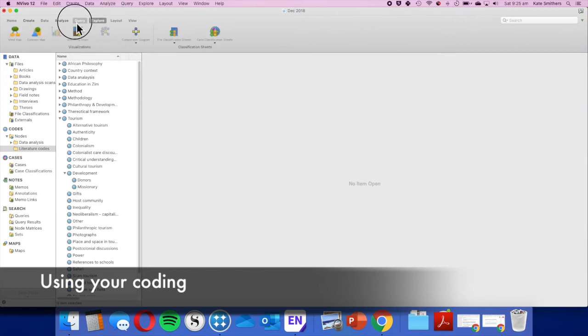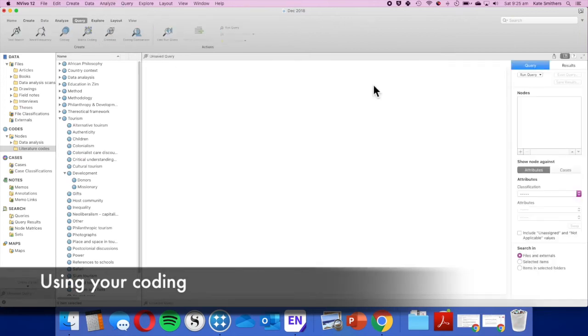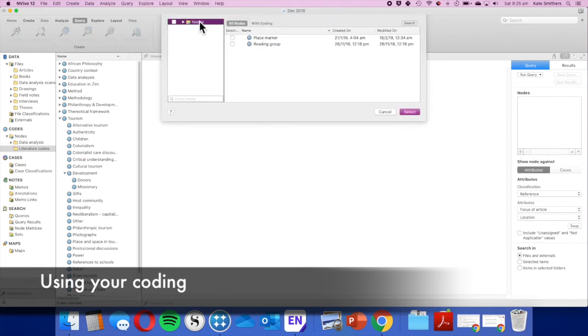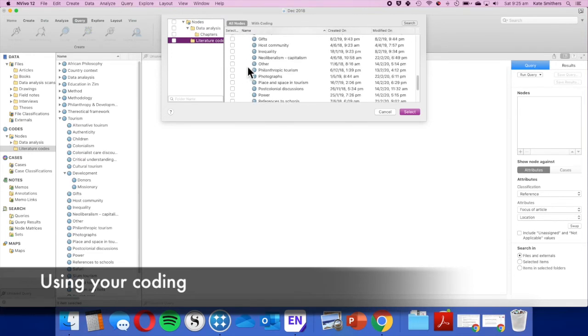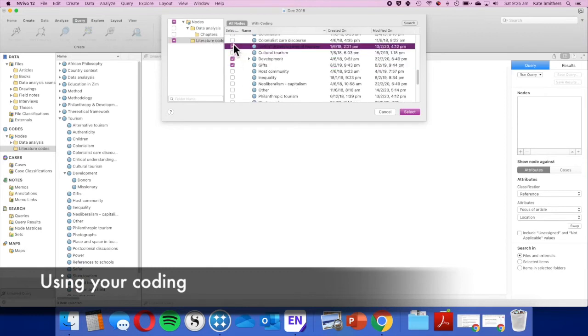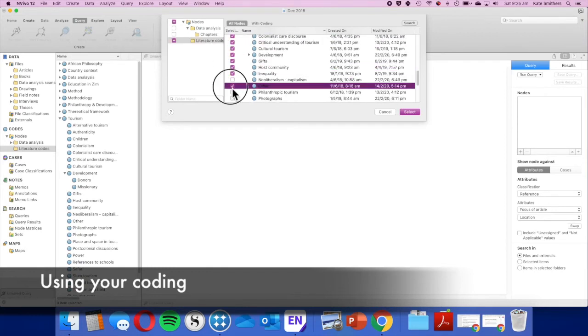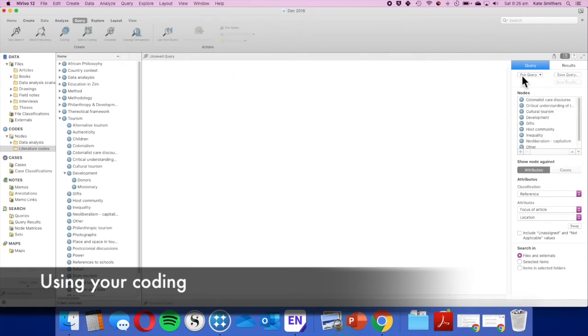There is another way that we can query things, and it's crosstab. So crosstab is just for your classifications, so reference, and we can choose. So I might look at focus of article, maybe location, and then we can do them against nodes. So it's sort of like what I just did. Let's just choose some. Again, if you're actually doing this properly, you would take into consideration what you're actually looking for. We can run query.